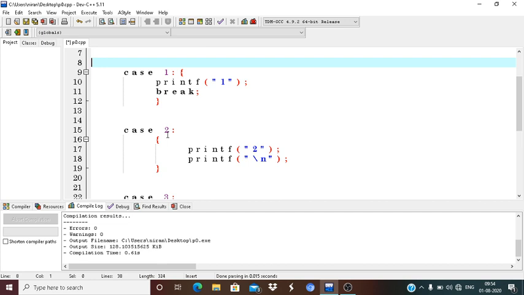I repeat: if the variable value matches with any of the labels given in the case values, then that statement block will be executed. If the value matches with any one of the labels given in the case values, that particular case statement block will be executed.